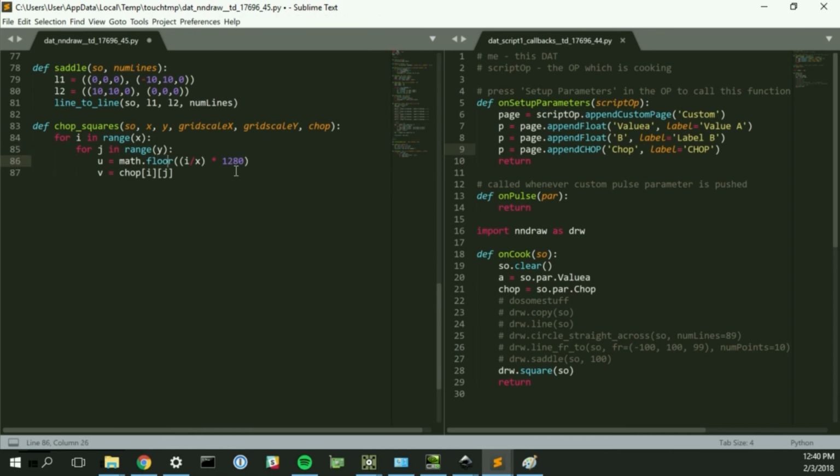And we're going to multiply that by 1280. So that tells us how many samples in we're going to go, or channels in. Is that right? I'm getting these backwards. And then we're going to round that down with floor. Why don't you do that for the Y? We are. Yeah, I just do one at a time here. But V is going to be math.floor of the same thing. It's just J over Y times 720. Oops, 720.